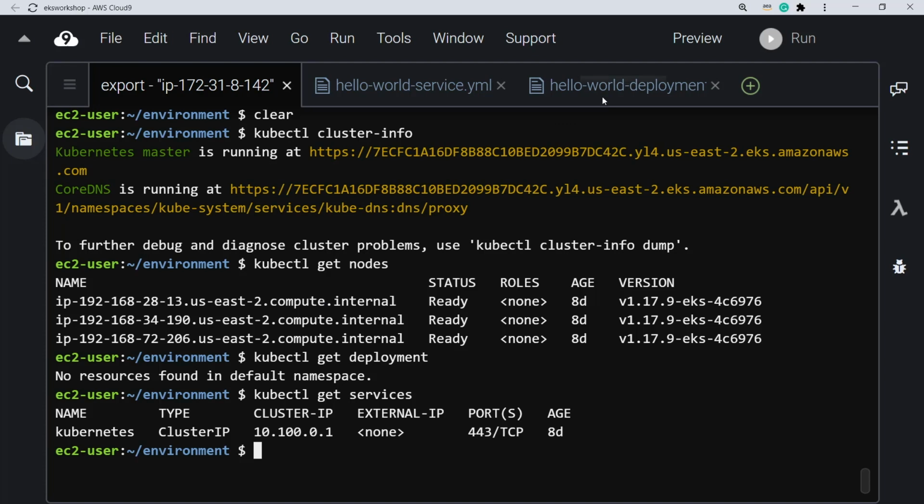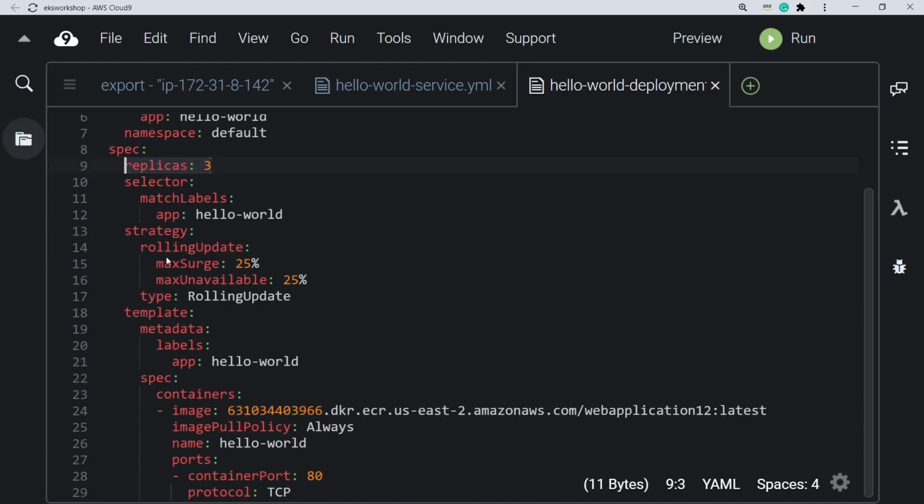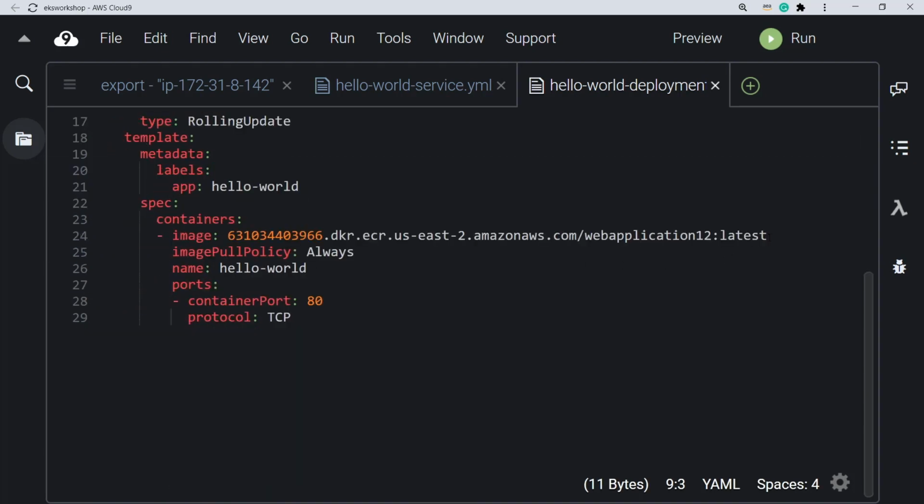I have defined my application deployment in a file called hello world deployment.yaml. This is the deployment configuration, and a few important things to call out. This is the deployment configuration, hence the name deployment. I'm going to run 3 replicas of this application, and my application will be served from a Docker image which is stored on my ECR repository listed here.